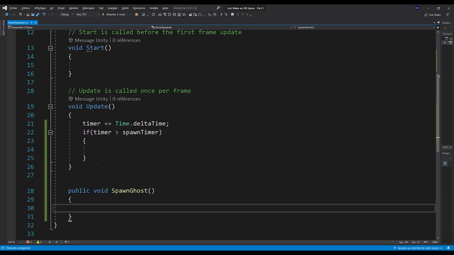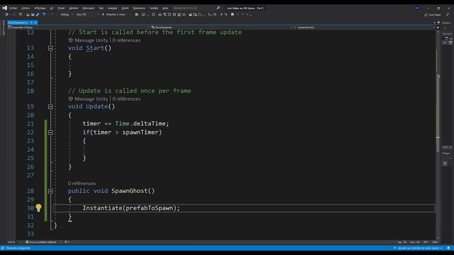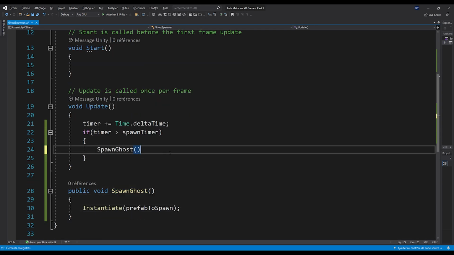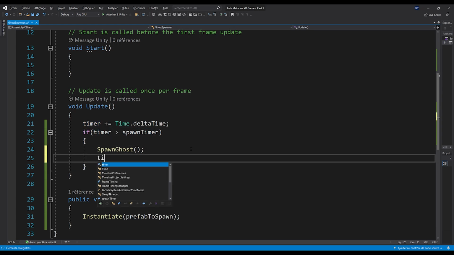And inside this function, if we wanted to make a traditional non-XR game, what we could do is simply instantiate our ghost prefab with Instantiate(prefabToSpawn). There you go, and we could call SpawnGhost when the timer is greater than the spawn time. And then we can reset the timer by doing timer minus equals spawn timer.